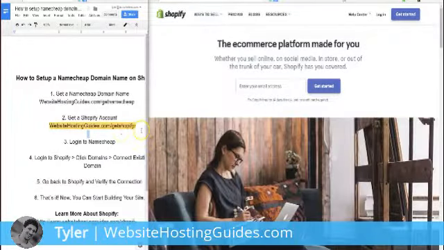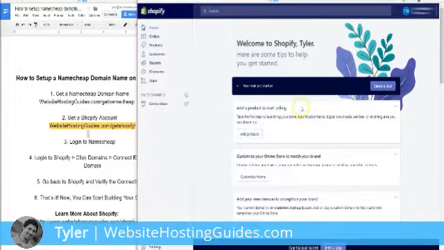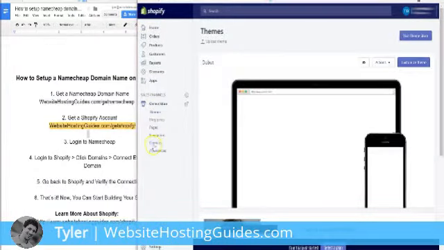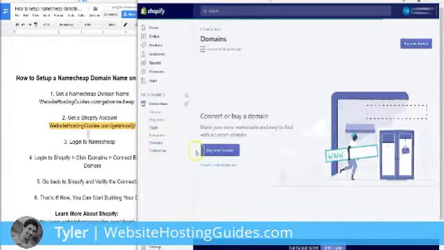Now that you have Shopify, you can go ahead and log into your Shopify account. And if it's your first time logging in, it'll look something like this. And you can click Add Domain. If you already have had one, you'll need to click Online Store and click Domains to get to the spot where we can connect our Namecheap account.